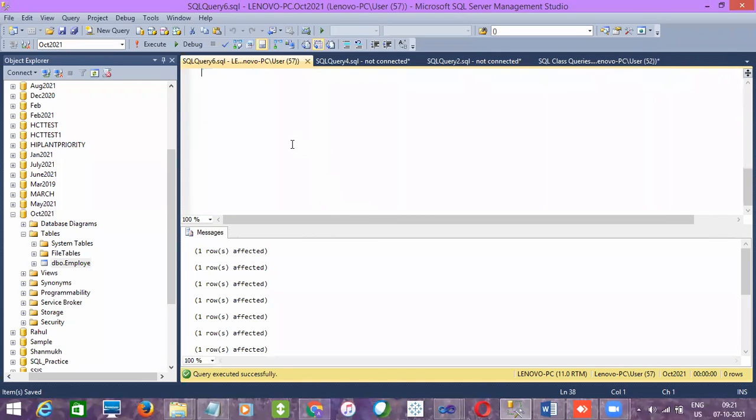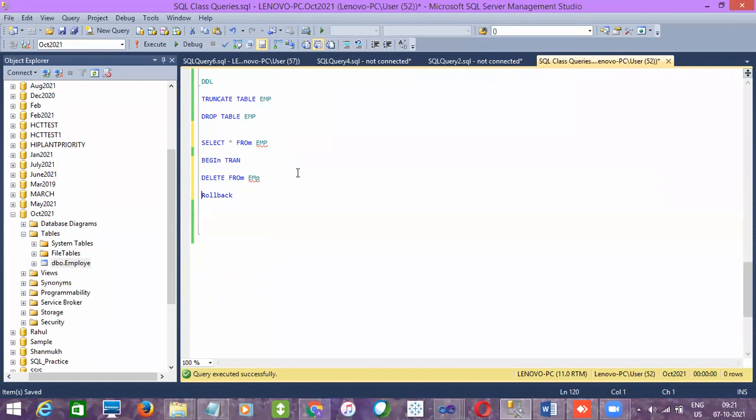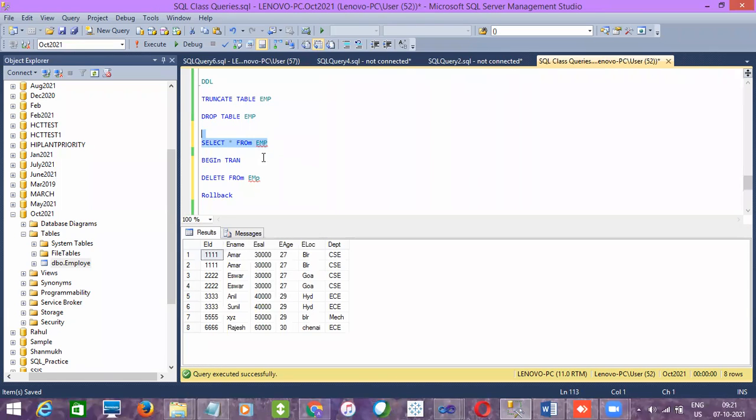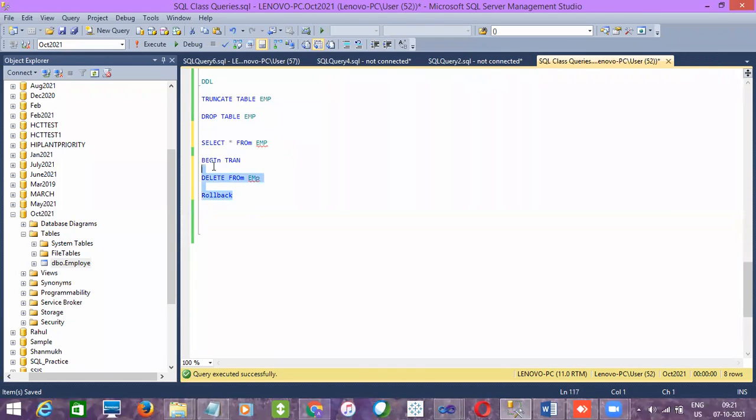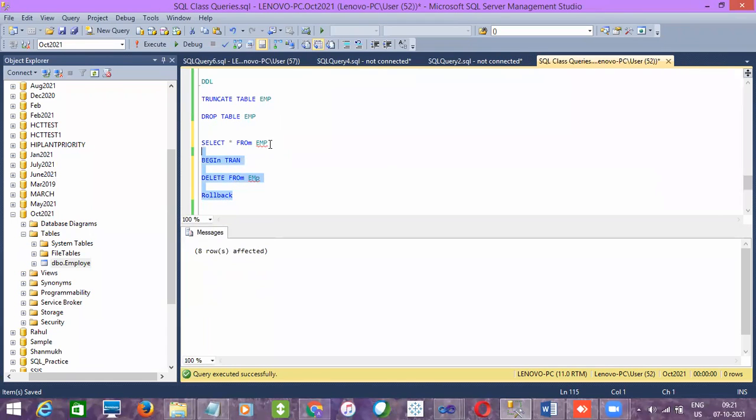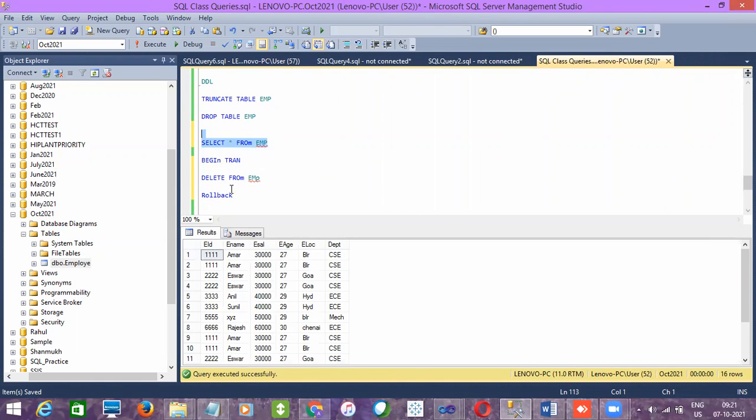Some theories will say it works only for delete, but for truncate it will not work, right? So as of now, data is there, and then I'm executing this transaction command: begin transaction, delete data, and then rollback. And after deletion also, you can see records in the table, since the rollback operation will reverse the transaction.